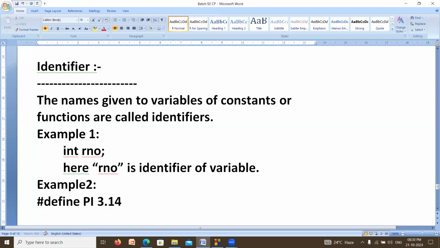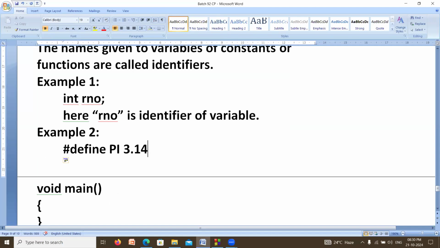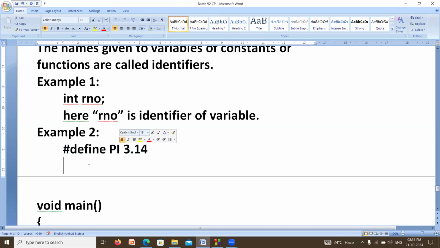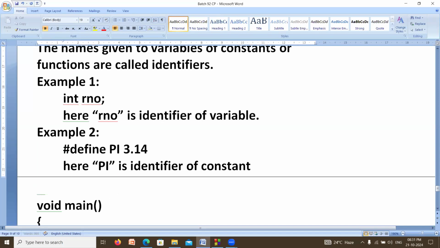I am giving the second example. Example two. In this line, pi is the name. Name is nothing but identifier. Here, pi is the identifier of constant.